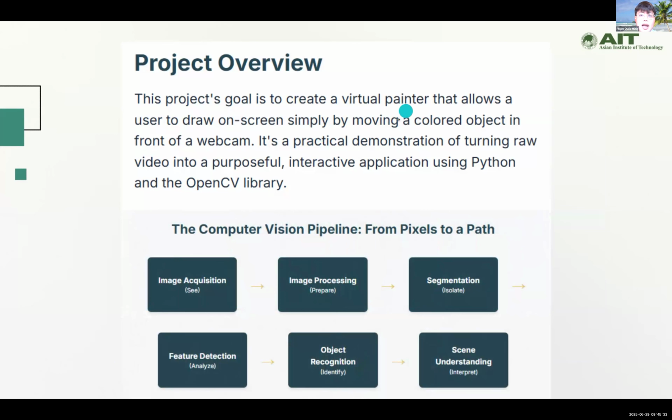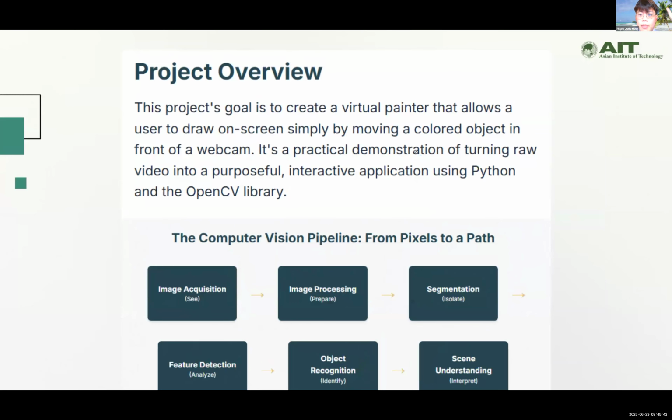Basically, the project is to create a virtual painter that allows the user to draw on screen by simply moving a colored object, in this case blue, in front of the webcam. I use Python and the OpenCV library. I also follow the six steps that our professor taught in class.